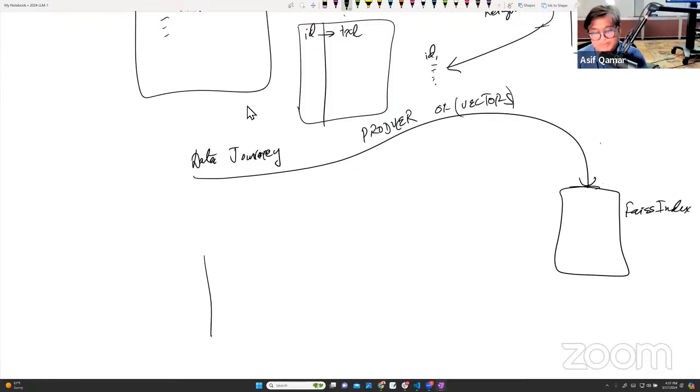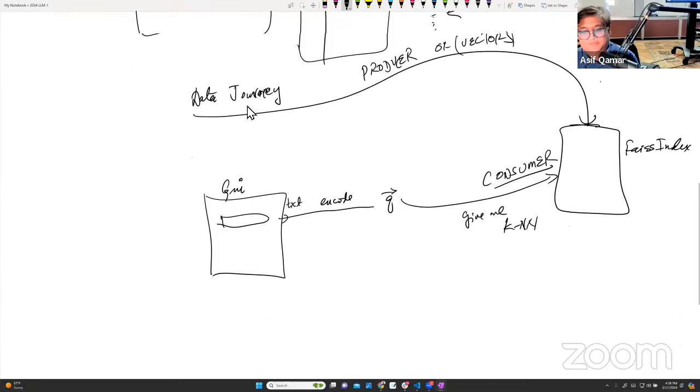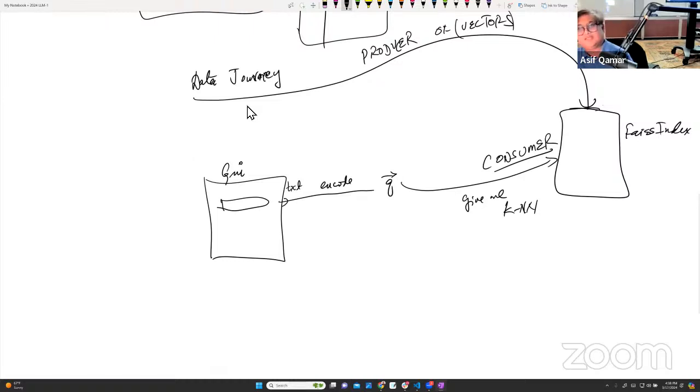And the GUI that you will use is what? It's a consumer of vectors. What it will do is it will just take a query text, encode it, get a query vector, and just say, give me K nearest neighbors. So give me means consumer. So your entire architecture is a producer-consumer model. Does that make sense, guys? Right. And so you can actually develop it in parallel. One guy could be making the UI and doing the consumer part. Somebody could be doing the producer part.